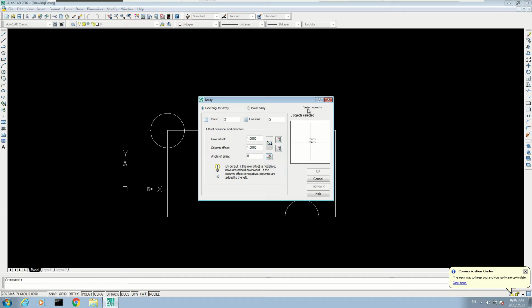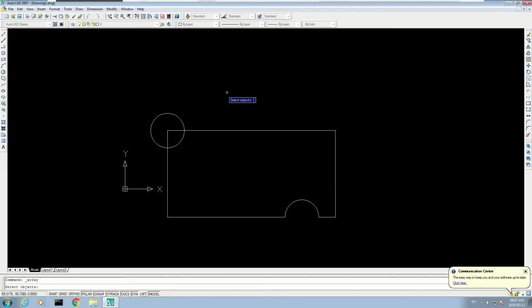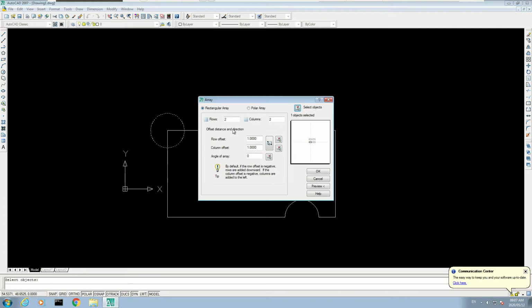How to apply it? You select the object. So if I select this object, for example, and I want to repeat it multiple times, I will click enter. Then it now has the object and the configuration. Now you just click OK.